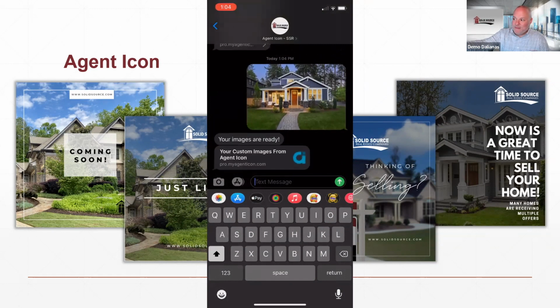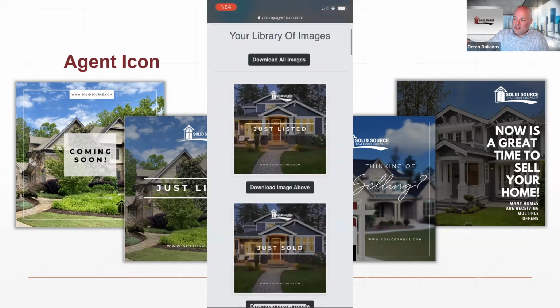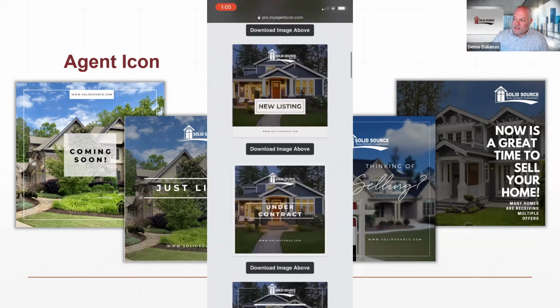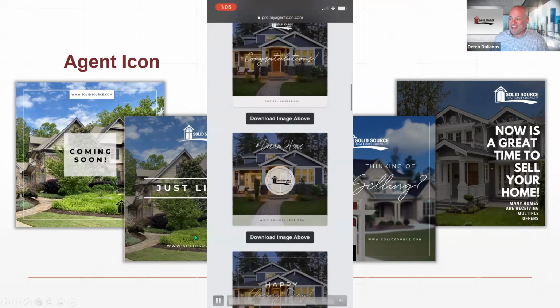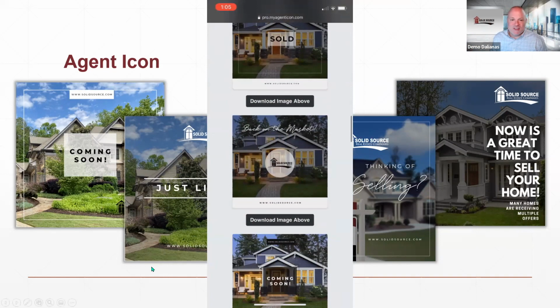The images are ready. You click on that, and now you'll be able to go to the actual site where all of those pictures are. So just listed, just sold, new listings, under contract. You actually get congrats, thank yous, happy closing day, sold, and coming soon. So now all you have to do is download that image, copy, paste, and put that into your marketing for that property. So that's how easy it is.